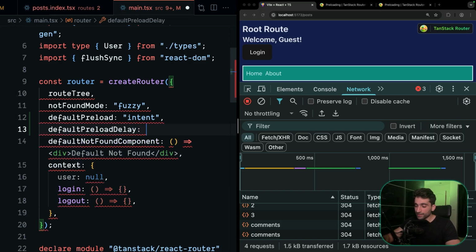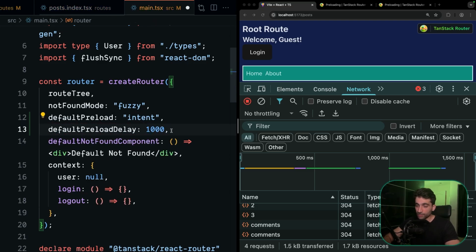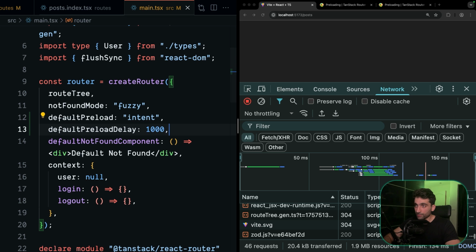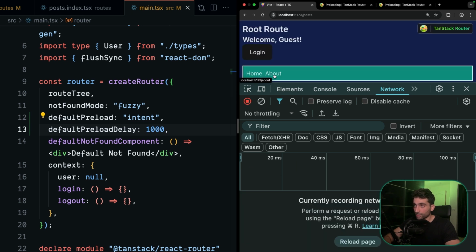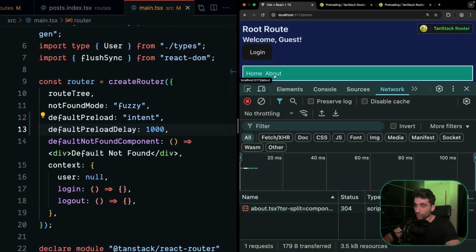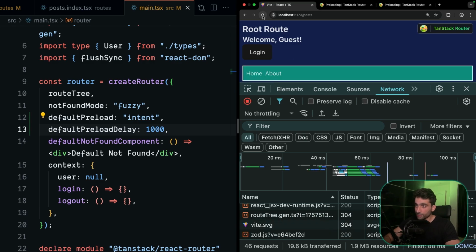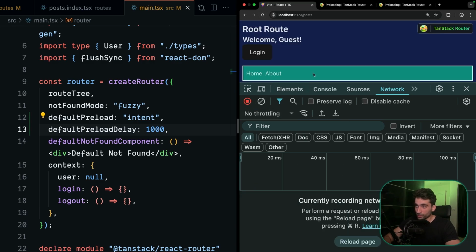If you would like to add a delay before your data is preloaded, so when you hover, let's say you would like to wait for maybe a second before preloading the data, you can specify this here. So let's hover over about. As you can see, you will have to hover for a second for your data to preload. If we refresh again and hover for less than a second, then it is not going to preload. So this is also something that you might want to do to avoid unnecessary preloading.